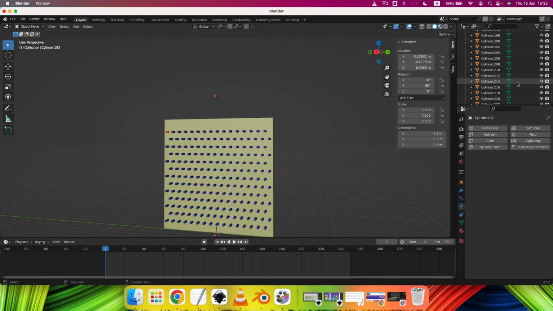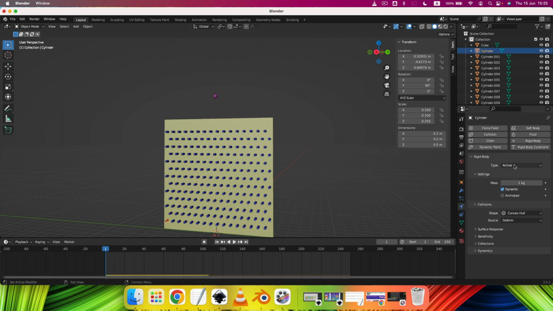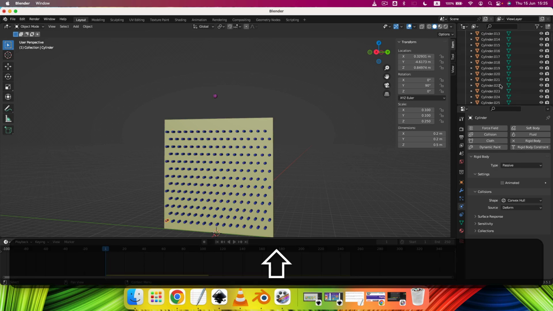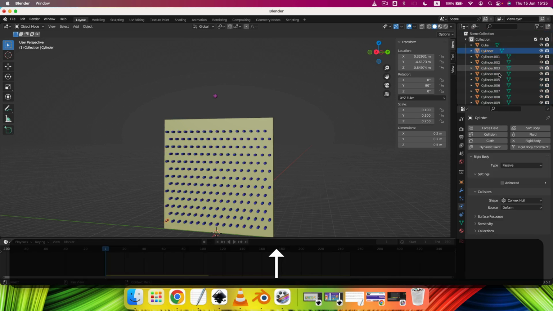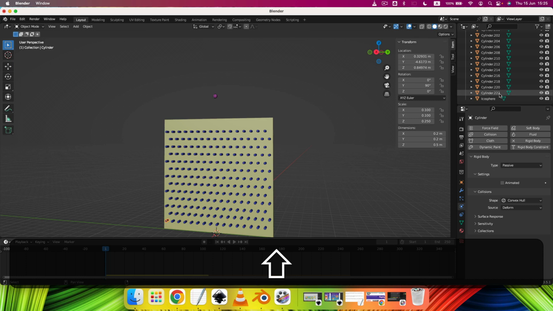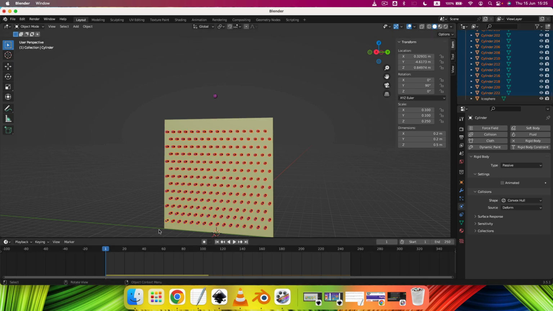So let's go up to the first cylinder up here. This is rigid body, it's passive. Now let's select all of them using the shift button. So I have one selected, the top one. I use my mouse to go all the way down, hold down shift and click. Now I've got them all selected.